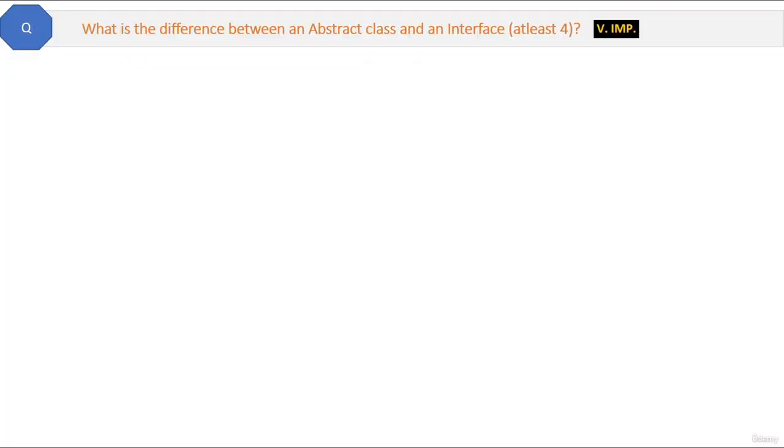Now we are going to cover the most important question of any interview. In my experience, this is the most asked question in the interviews. What is the difference between an abstract class and an interface? At least 4. Why 4? Because this is a very important question and it is good to create a good impression on the interviewer by telling as much as you can. So let's explore the differences one by one.